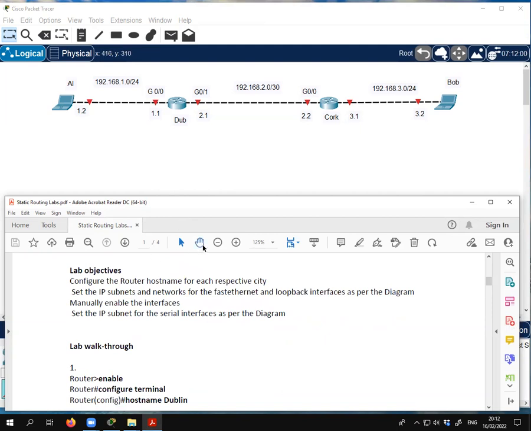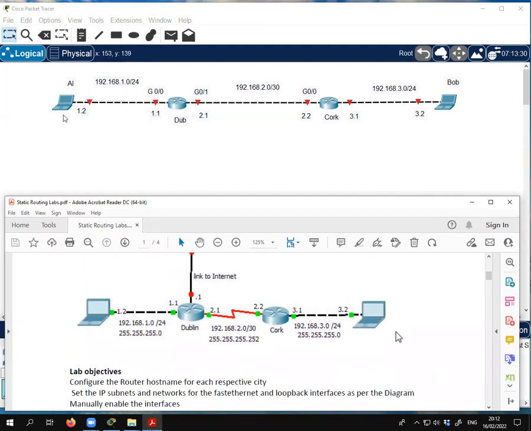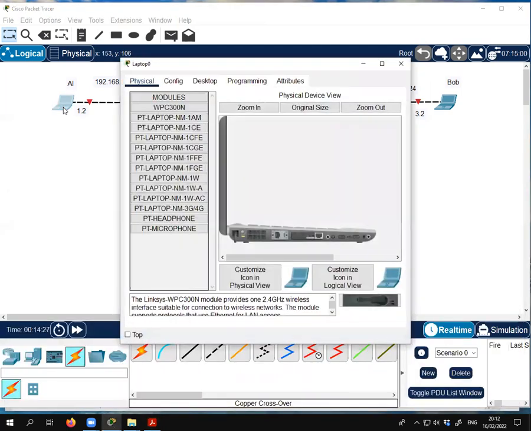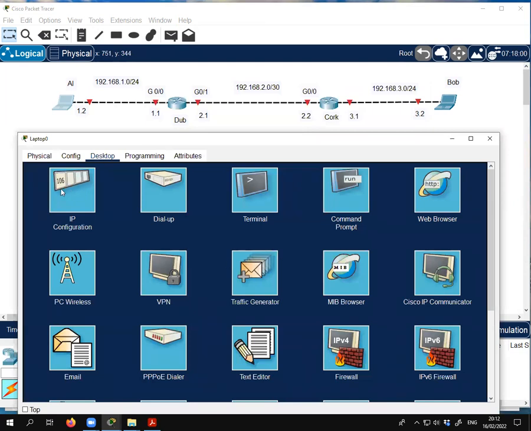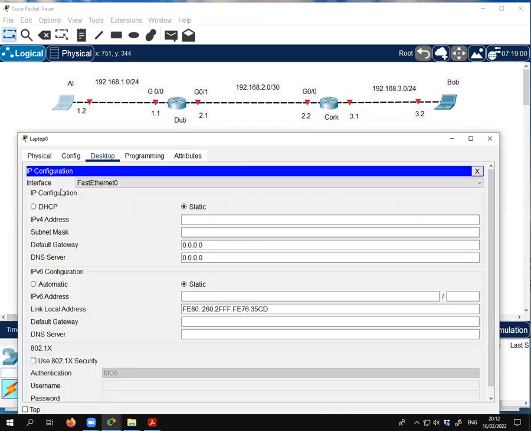All right. The first thing we'll do, we'll do the PCs first. So we're going to give this PC here 1.2. Click on Al, go into Desktop, go into IP Configuration. We're statically using the IP address 192.168.1.2. The subnet mask is /24, so it's 255.255.255.0, and the default gateway is 192.168.1.1, which is also the router's interface of gig 0/0.